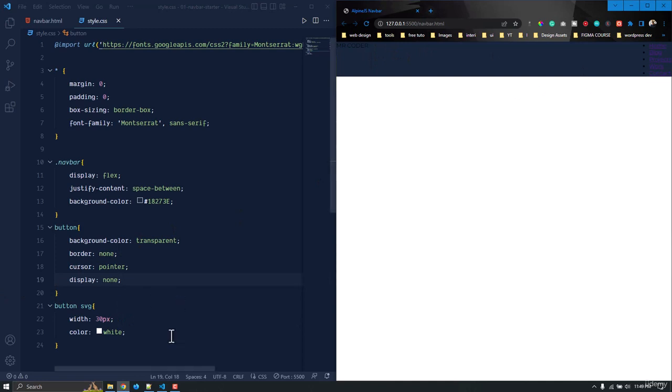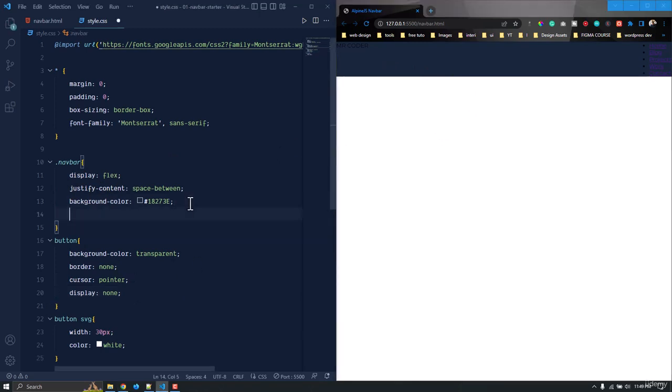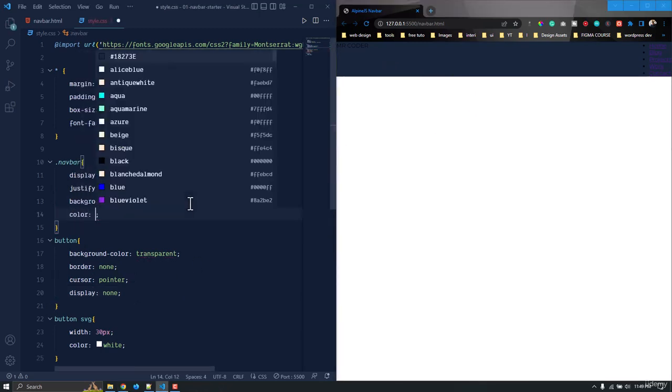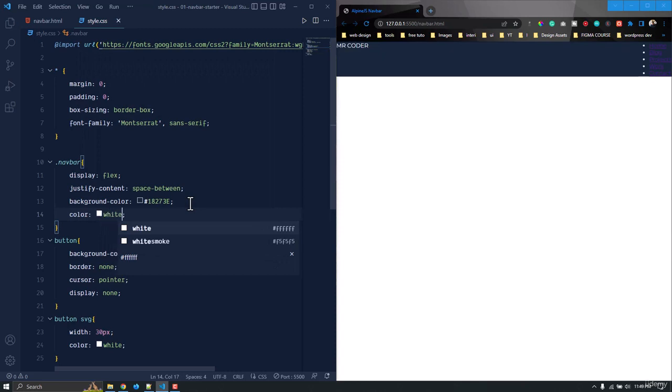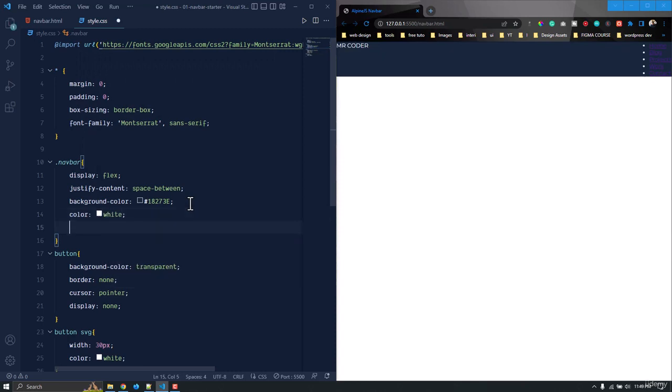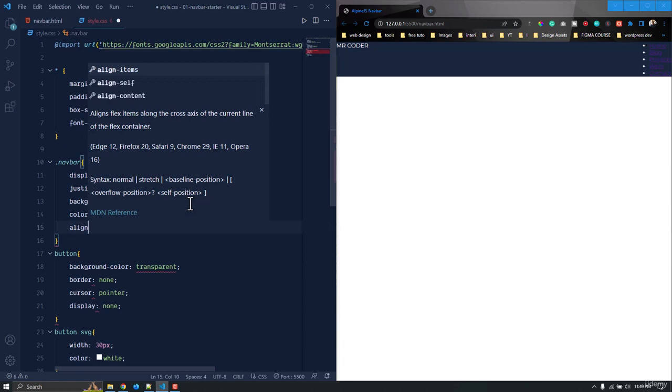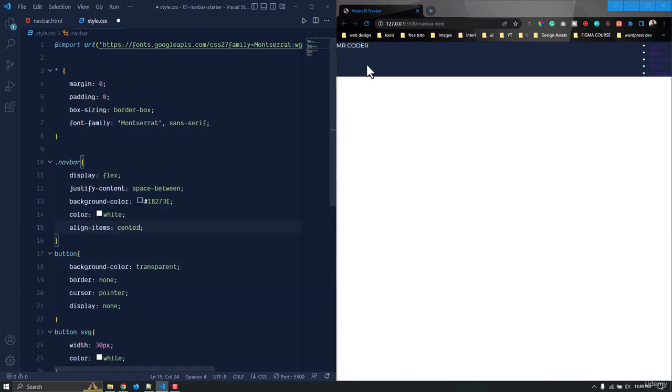Okay, so let's target the navigation bar, and we cannot see any text in here because it is kind of black. So let's change the color to white. Now we can see that. Let's also use align items center to center it on the horizontal axis. Now they are centered.